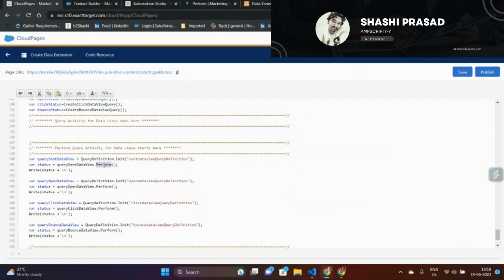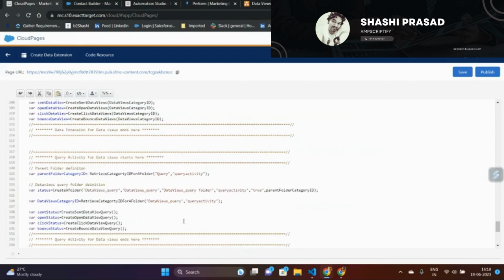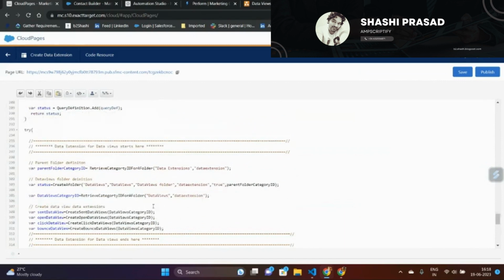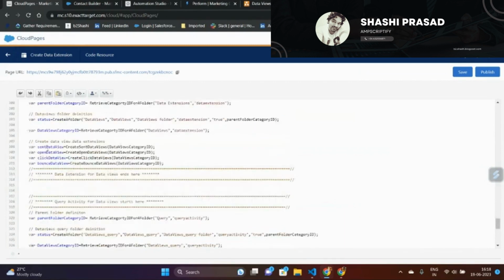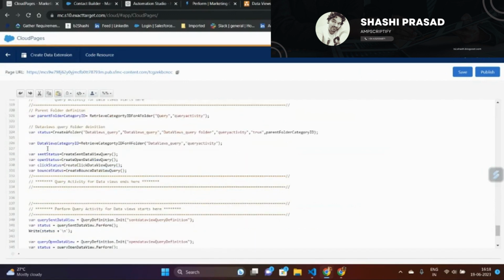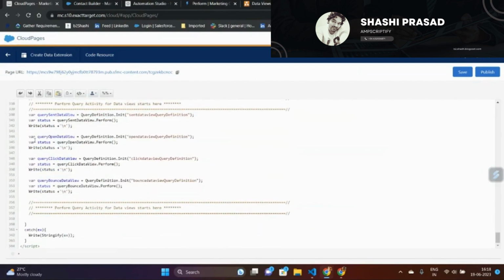Okay, and once it runs the script, the data extension that we created, which is this one, send data view, will be populated with data. Similarly, what we did for open, we initialize the open query definition with the QueryDefinition.Init function, open data view query definition.